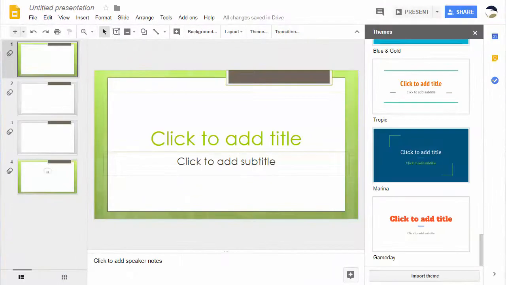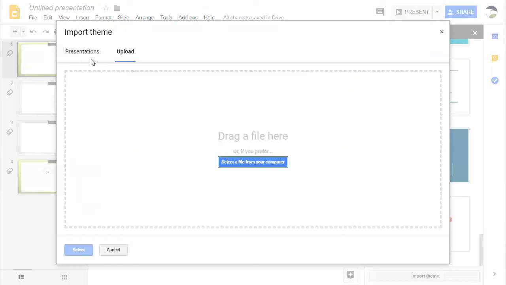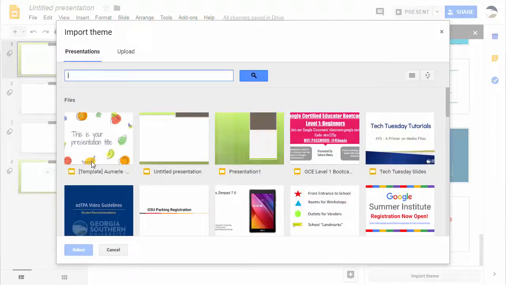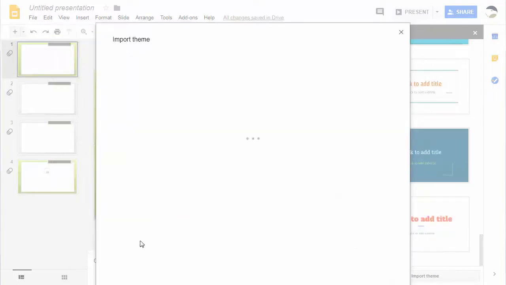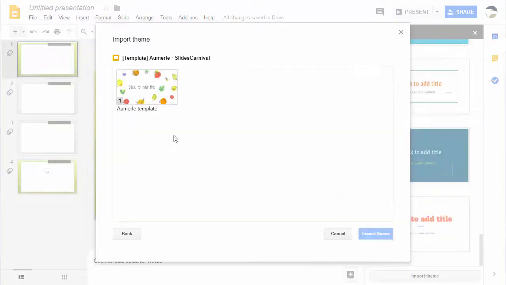Instead, go back to your other presentation, import the theme from your presentation, and you can actually just type in template and filter out all those that are templates, pick that there, and then select that. That way you have that same presentation there for use and reuse and so on.